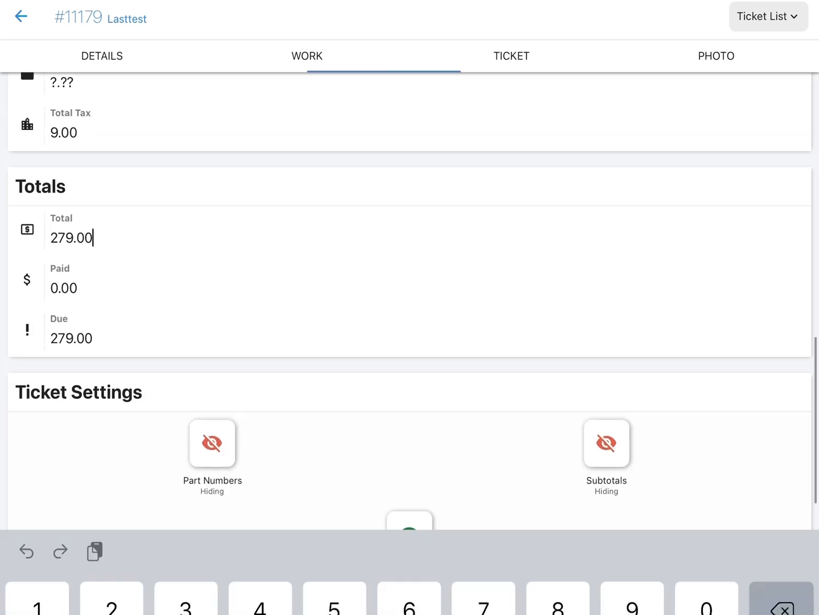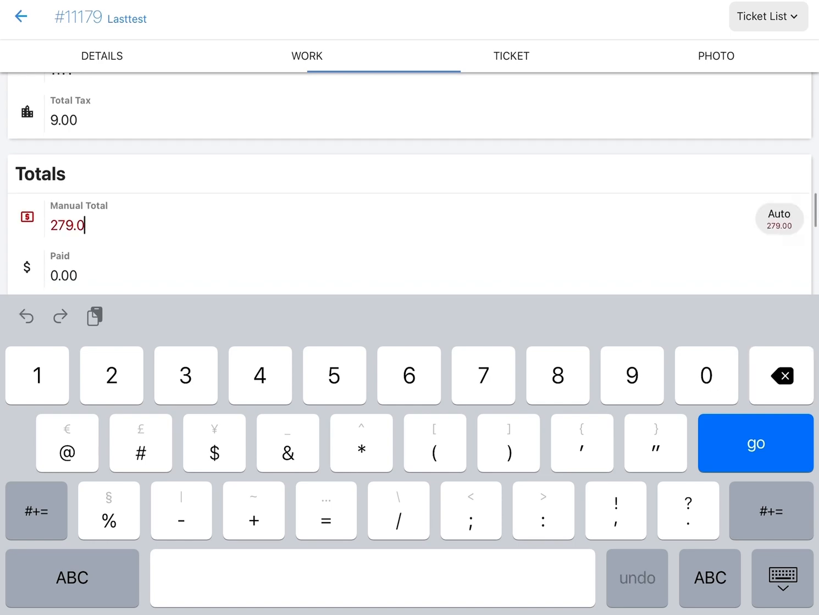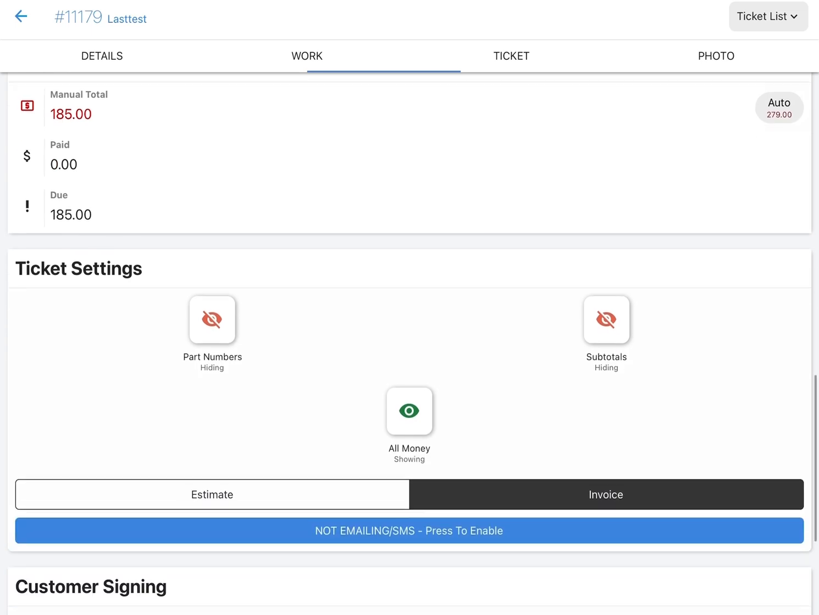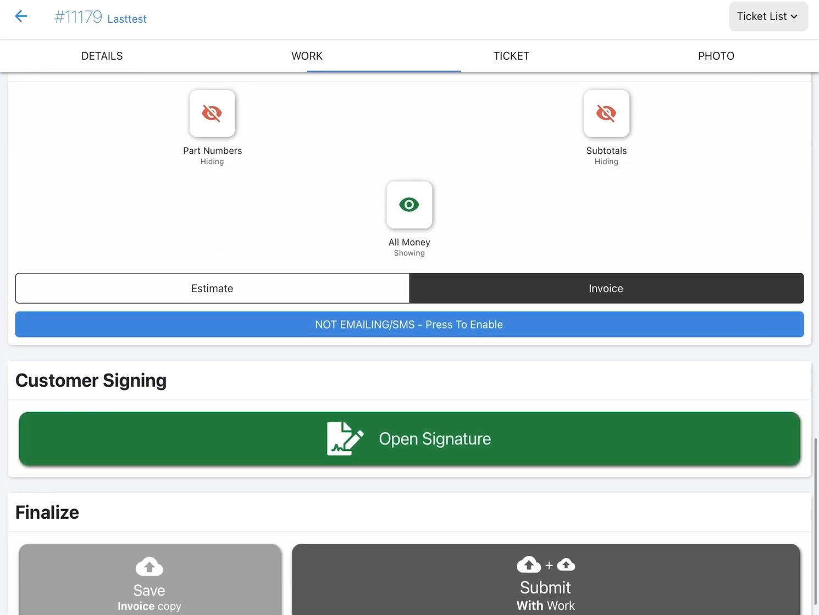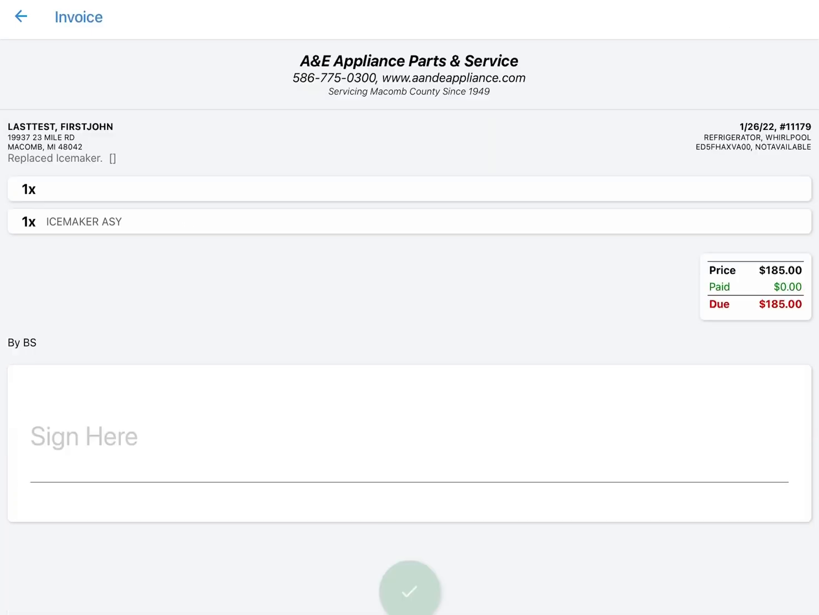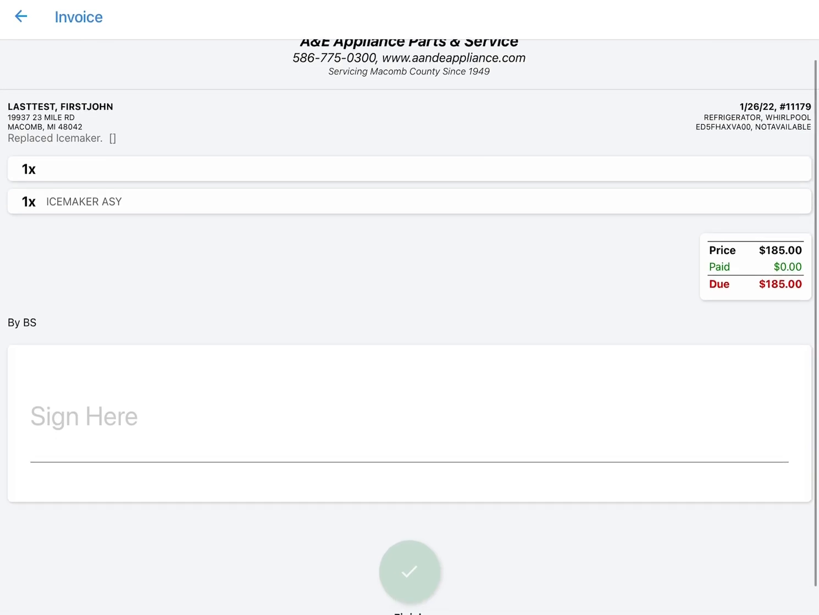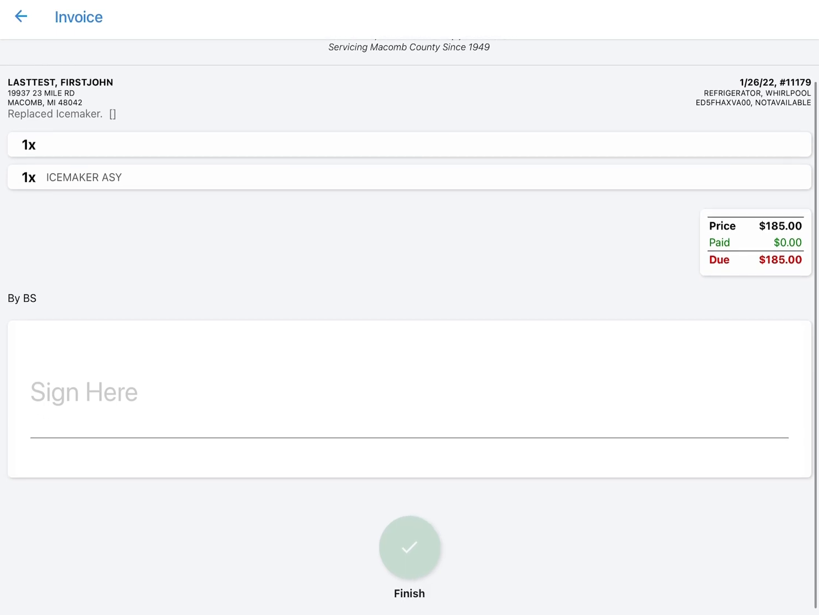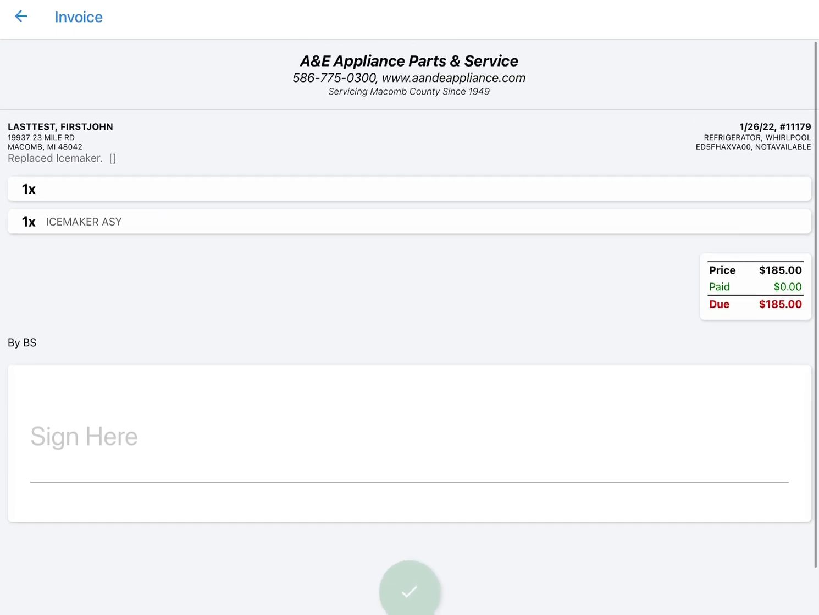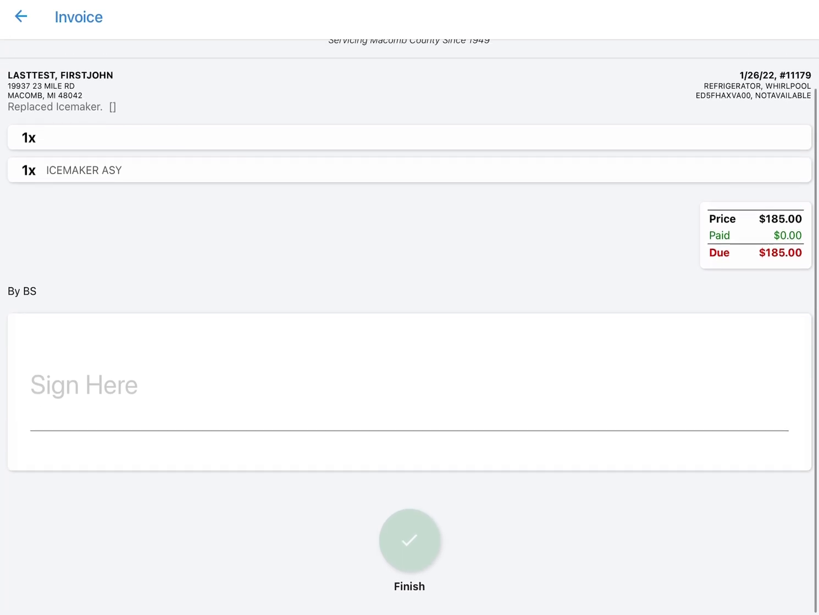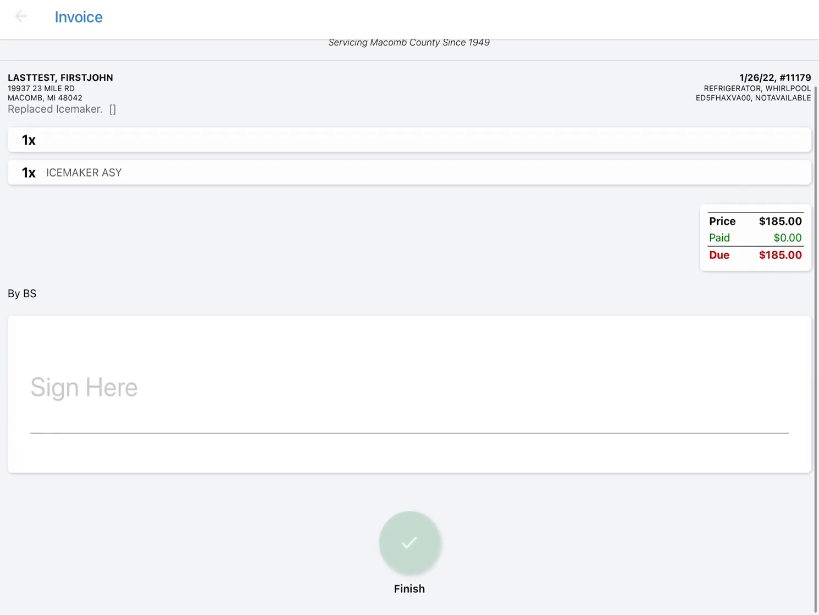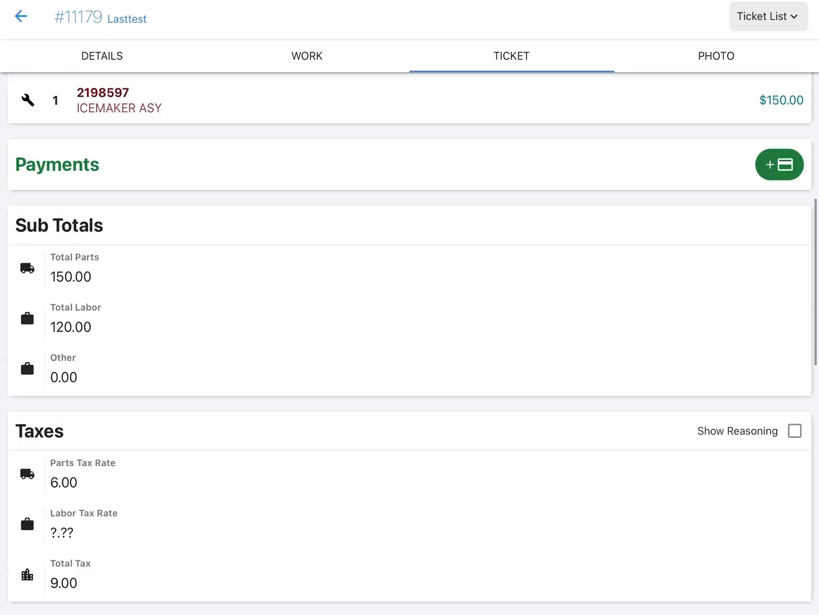Maybe I'm a guy that likes to round up a little bit, so in the total here I can just manually adjust it. Maybe I did a little bit of extra work, who knows, maybe we want $185. At any time, if you want to see what the bill's going to look like, you can press the open signature button and this is what it's going to say. On the upper left, you're going to have the name, address, what you did, and on the right side, you're going to have the ticket number, date, and then what type of machine, model, serial number, all that stuff. So that's what the ticket looks like.